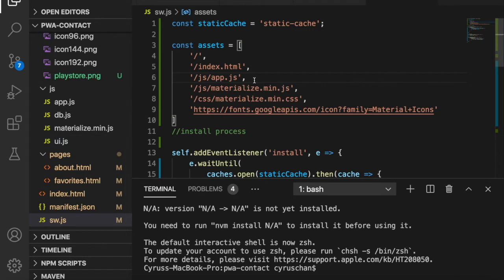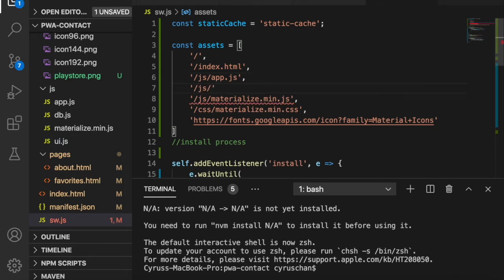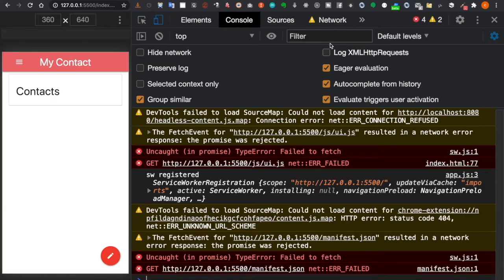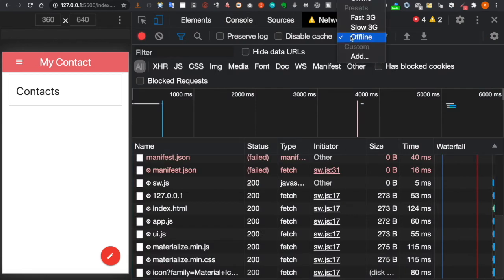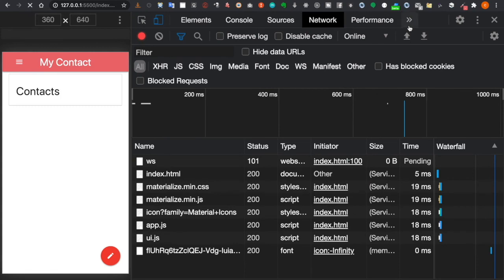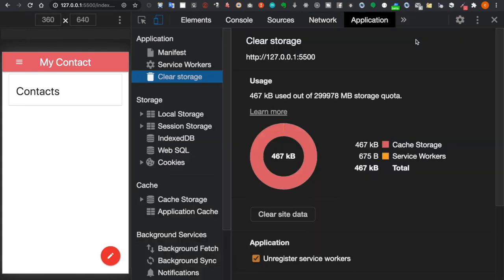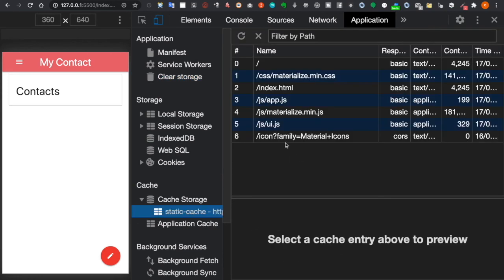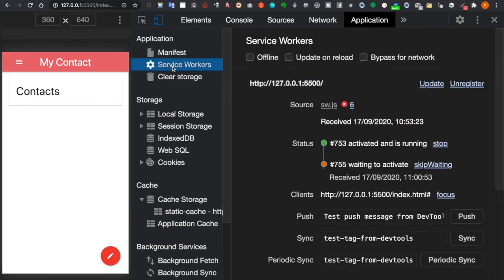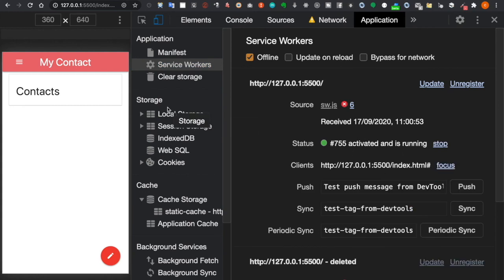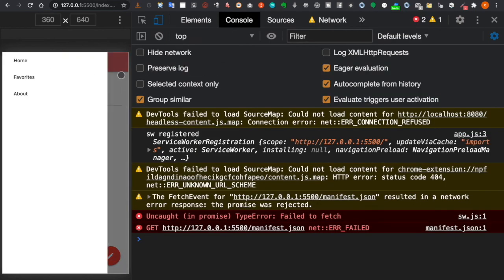So we have to add the JS and then UI.js. And now we have to turn on the network again and refresh. Now if you go to the Application tab and go to the cache, now you see the UI.js. So now we can turn off the network and press skip waiting. And then refresh again. Now when you click on the hamburger menu, you can see it still works.